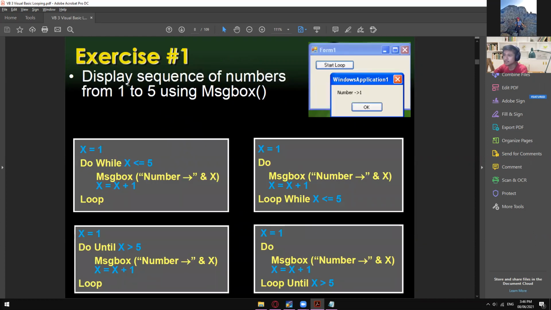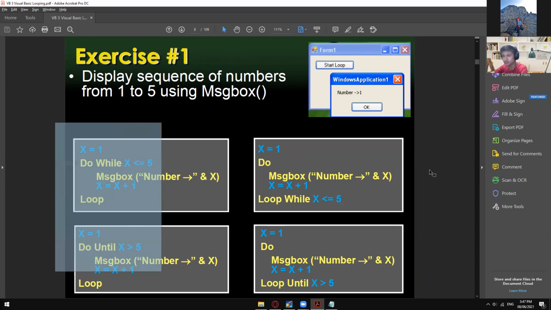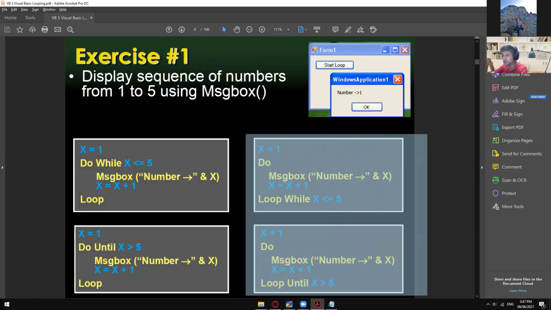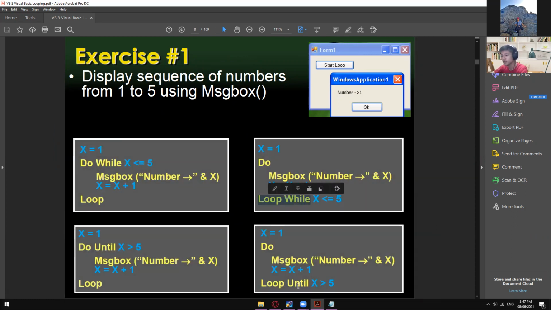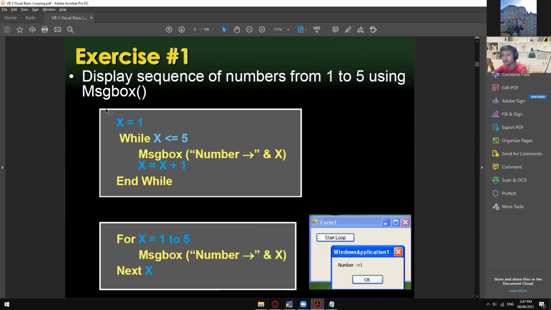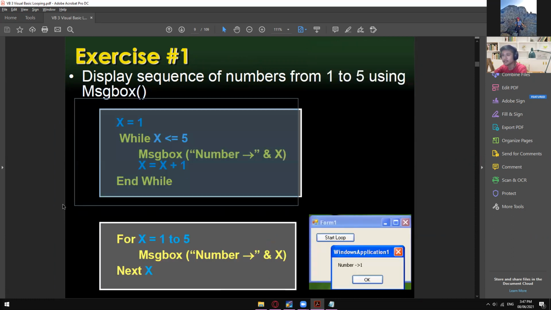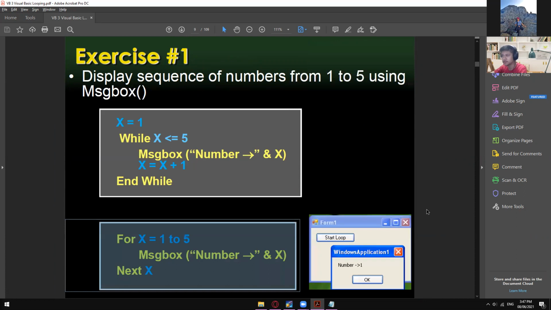As you guys can see in this exercise number one, it's asking us to display a sequence of numbers from 1 to 5 using a message box. Okay, so here's the sample output, and then here are the codes, the solution. So we have the solution for the do while, solution for do until. This one is for the pre-test, and this one is for the post-test. So loop while, loop until, and then the while and while, okay, and then the for next structure.